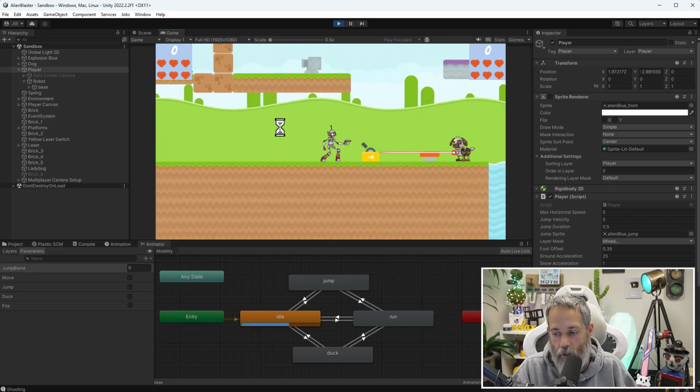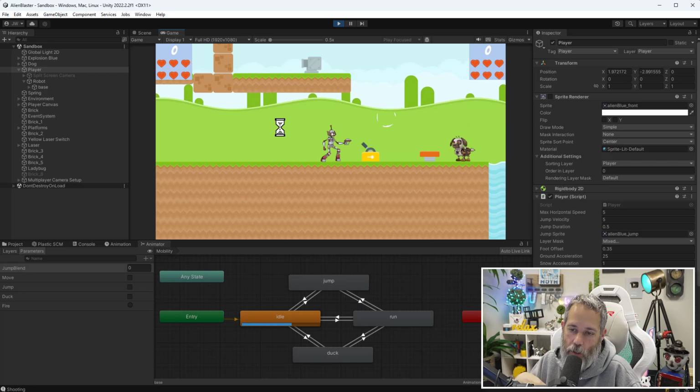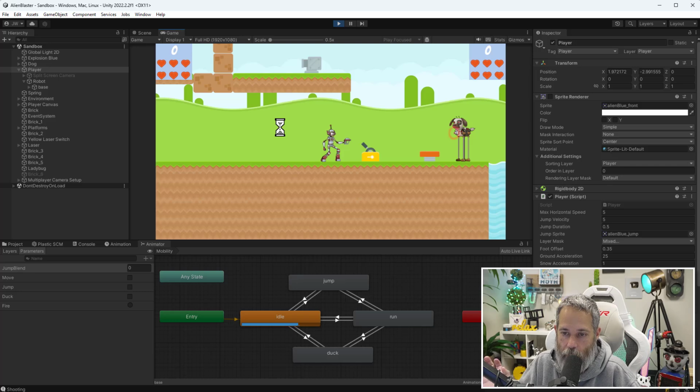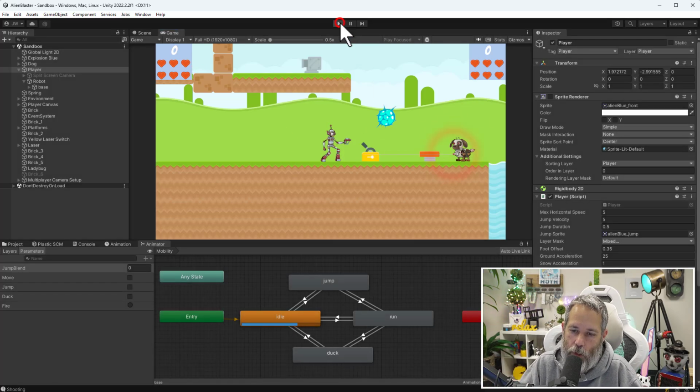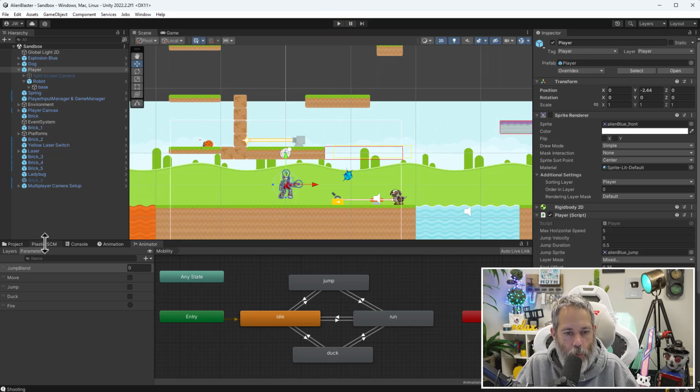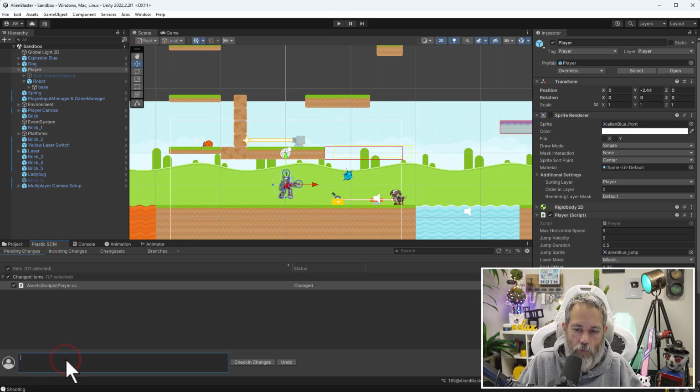Now, that might be a setup that you want. Maybe you want it that you push down and you instantly stomp down like a Kirby or something, but that's not the effect that I want. So we're going to need to address that. But before we do, we should check in our changes because we've got quite a bit here, and then we'll continue on and fix it in the next section. So say we've added duck input to the player. Oh, get rid of that extra space and check in our changes.